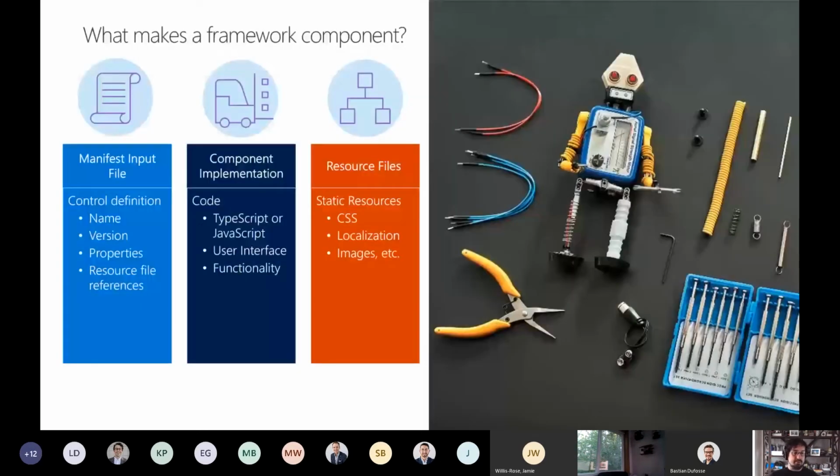So what makes a framework component? There are three main pieces. It really starts out with the manifest input file. This is an XML file that defines your control, your name, what version this control is, all the properties that you're going to expose or bind to, and then file references to your resource files. Those are your static resources, CSS files, localization files, images, and so on. When I say localization, I do mean those Microsoft-y language files, those .resx files. We do support those for supporting more than one language out of the box.